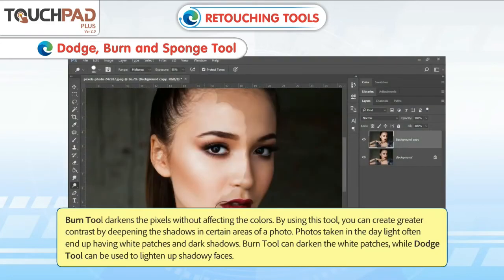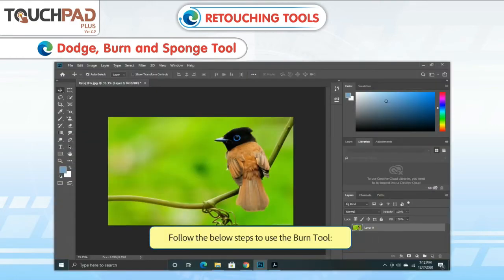The Burn tool darkens the pixels without affecting the colors. By using this tool, you can create greater contrast by deepening the shadows in certain areas of a photo. Photos taken in the daylight often end up having white patches and dark shadows. The Burn tool can darken the white patches, while the Dodge tool can be used to lighten up shadowy faces. Follow the below steps to use the Burn tool.